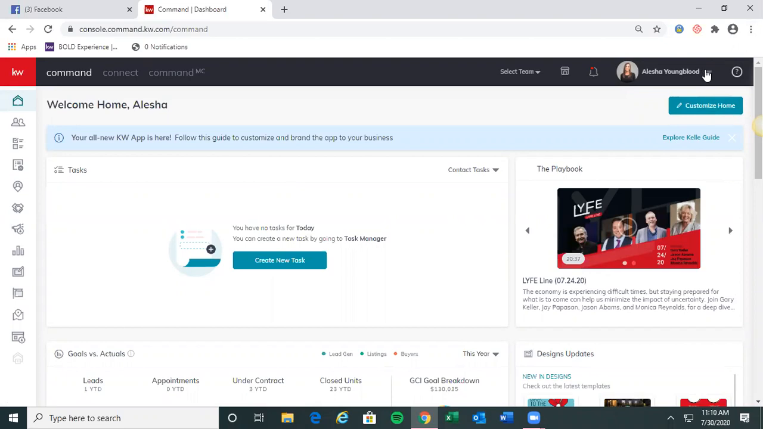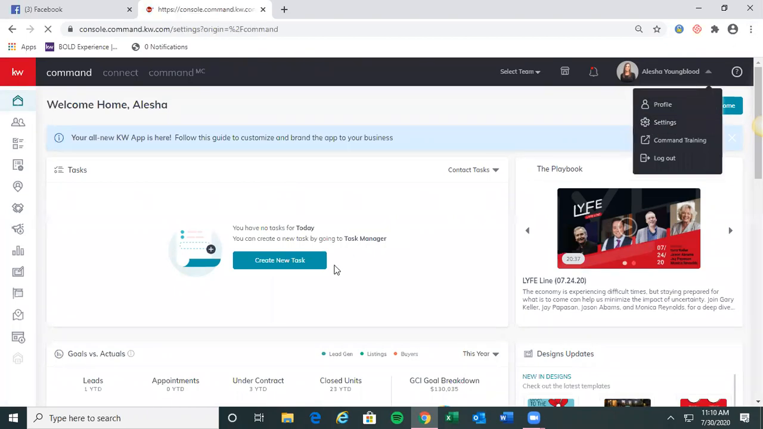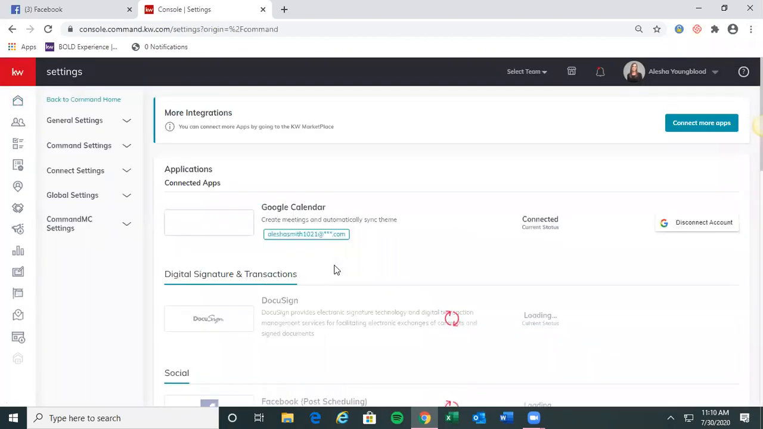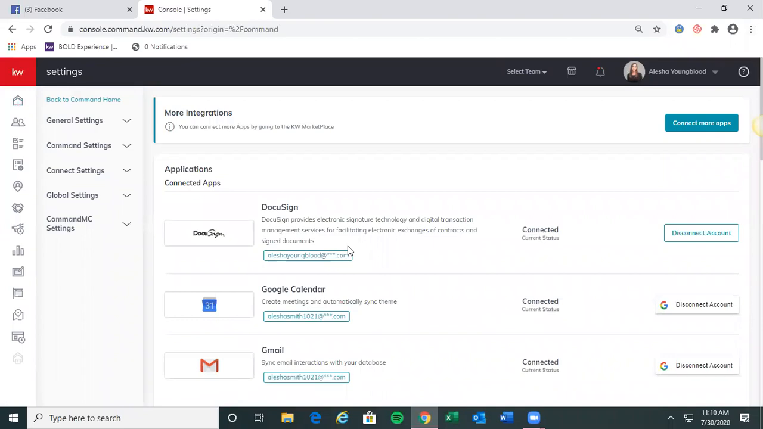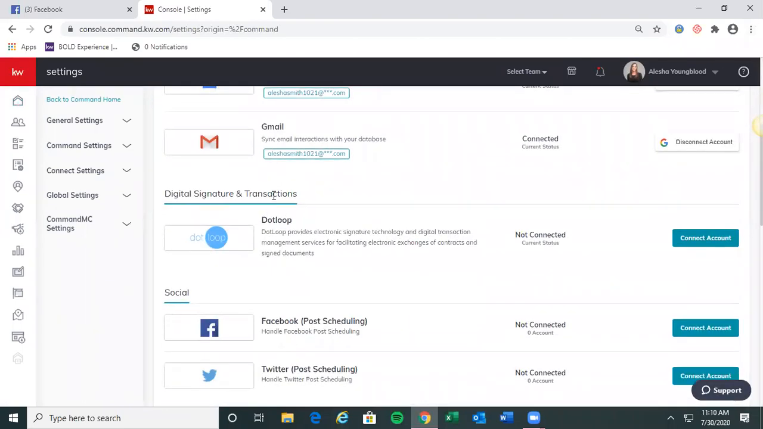So I'm gonna come back into my settings. We've got the arrow next to the drop down, my name, and I'm gonna click on settings. We're going into the integrations, which is your applications, your apps. And now when I scroll down to digital signature and transactions, there is Dotloop, okay? Our next step is that we need to connect Dotloop to Command.